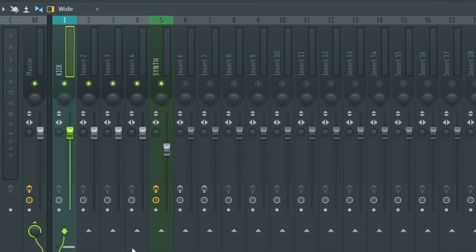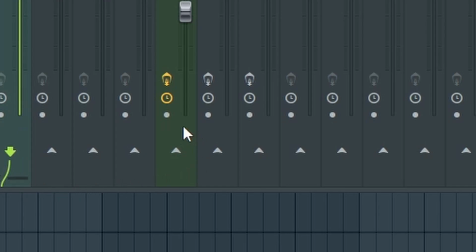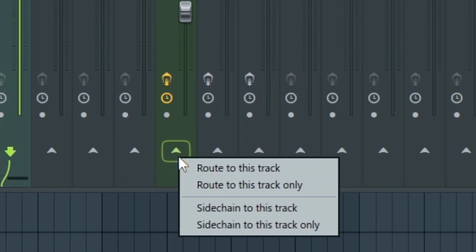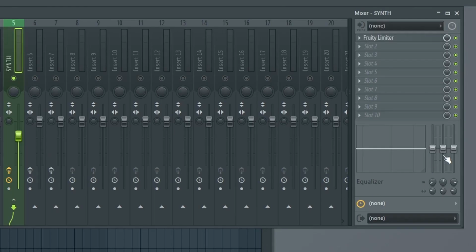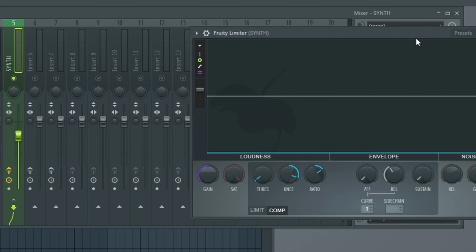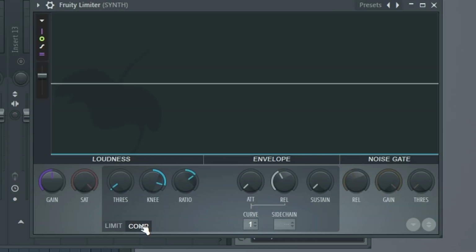Highlight your kick in the mixer, go to the channel your synth is in, and find this arrow. Right-click it, and then click sidechain to this track. Now add Fruity Limiter to your synth. Go into the limiter and click comp, which just means compressor.